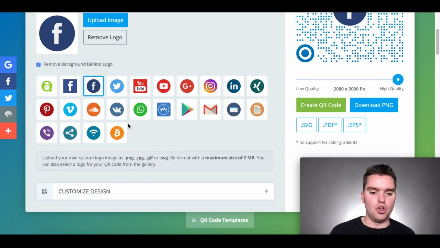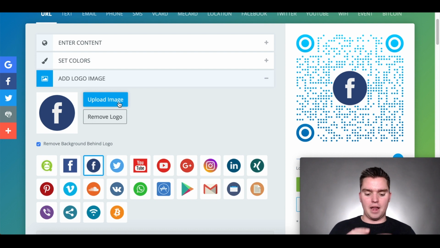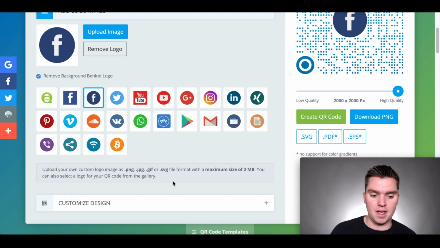Go here to add a logo. You can just use the Facebook logo if you'd like, or you can upload your own image. I'd recommend having a circular logo, whatever your logo or your product is, and uploading it here. Or you can use Facebook, or you don't have to use it at all. It's totally customizable for you, and it is free.